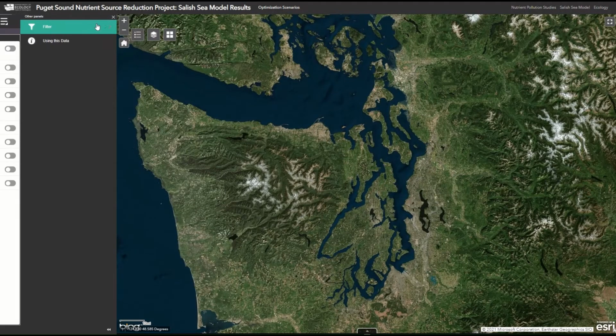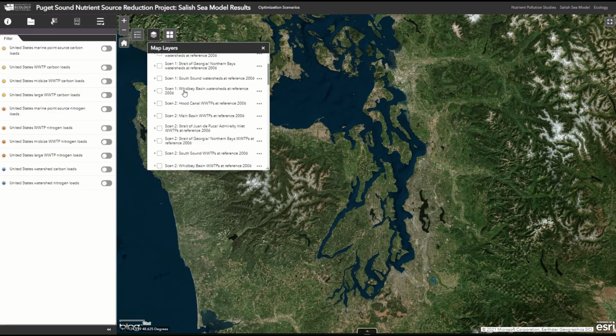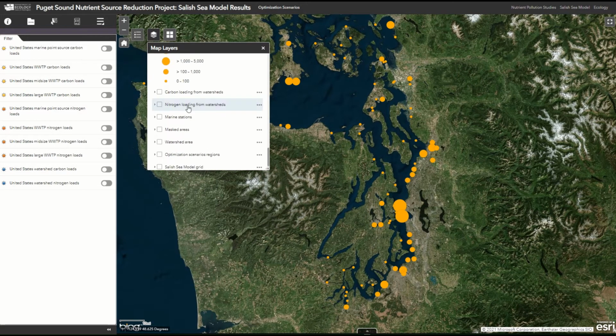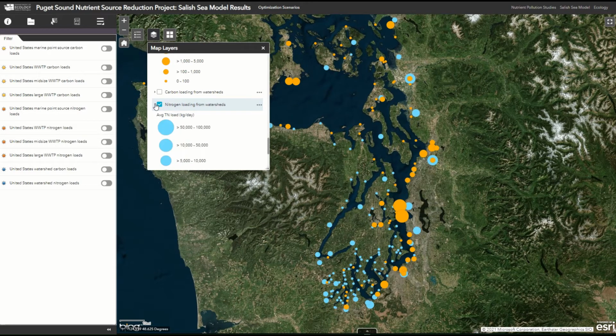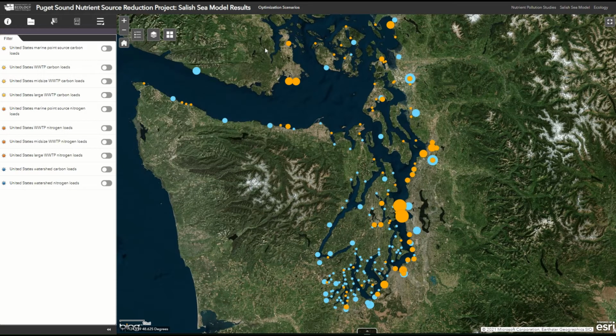The Filter tool provides an easy way to filter the nutrient load inputs to the Salish model. I will go ahead and turn on the model input layers for total nitrogen loads from point sources with the orange circles and the watershed inflows with the blue circles. The size of each of the circles shows the magnitude of annual average total nitrogen loading during 2006 from each of the point sources and watershed inflows.